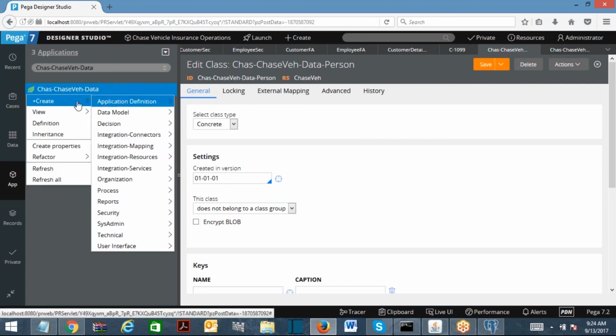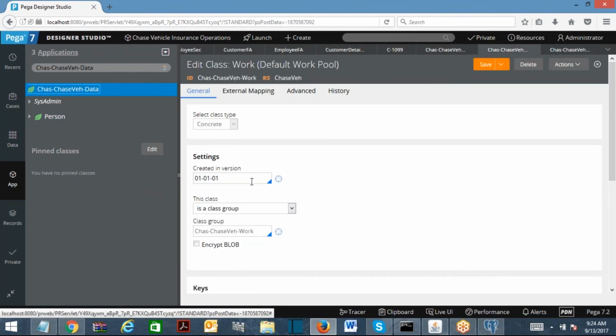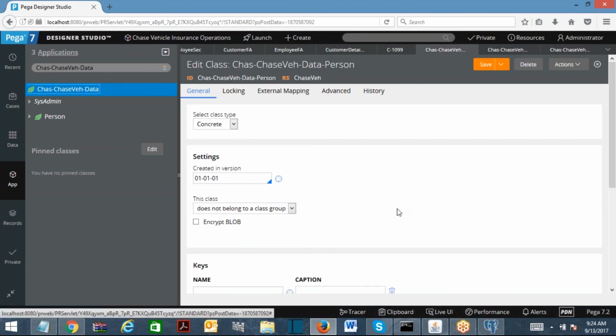This is an abstract class. So data is an abstract class. After this, I am creating a concrete class and I am creating the properties. And I made this class Person as does not belong to class group. What is the meaning of this? Does not belong to class group. Just think about the functionality we have done now, and read this sentence. From the functionality we have done now and from this sentence, how can you define it? What do you mean by does not belong to class group?